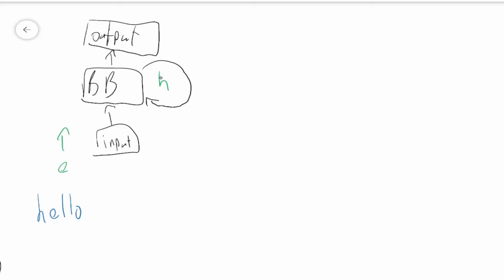Now it goes, okay, I saw H before, and now there's an E. I'm getting a sense that the word we're looking for is hello. With both H and E, it will determine that the output should be L, which is correct, right? Now it has H and E in memory, and the next letter, L, is passed into it.